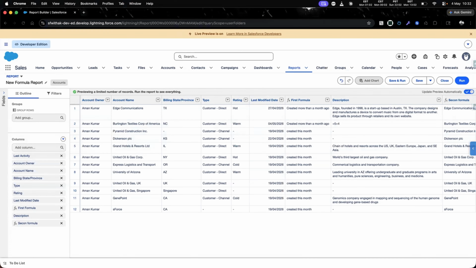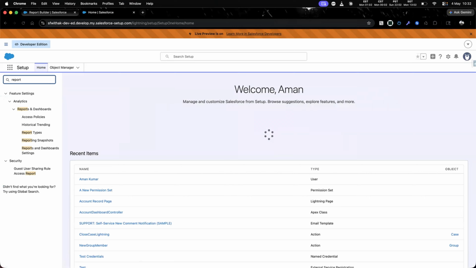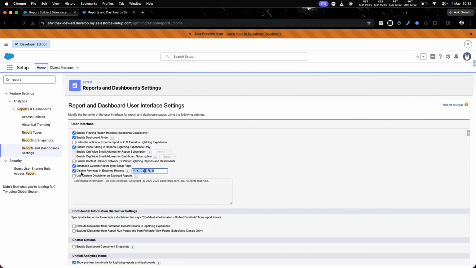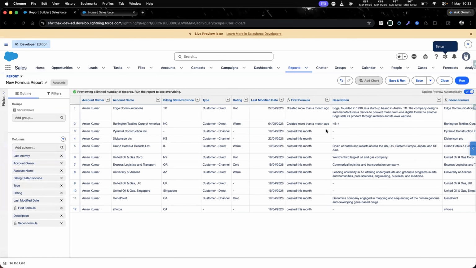Let's go to setup and first see the setting. Let's go to report and dashboard settings. And here we have a new checkbox called disable formulas in exported reports. And we have some values here which are there by default. You can add new values if needed. Now let's disable this and see how it was before the update. Let's hit save. So as you can see in my report, this account has a description which says =5+4, which is plain text in Salesforce.